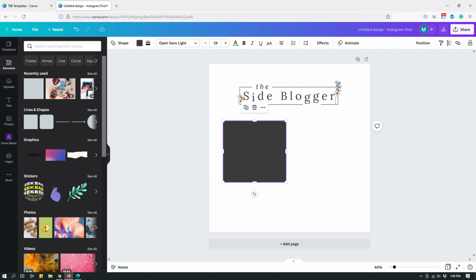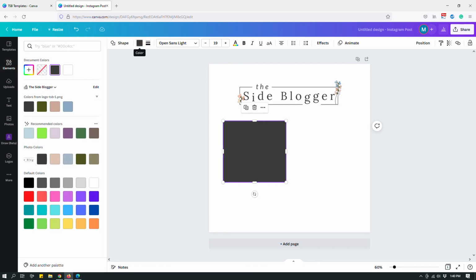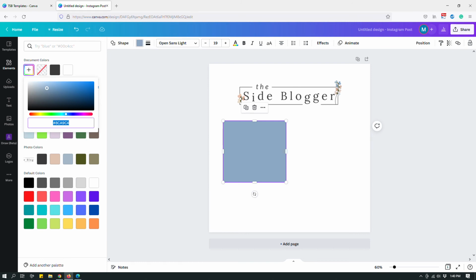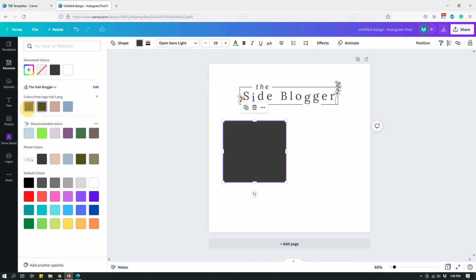And I want it to be one of my brand colors. So I'm going to go to brand colors, and right over here you will see that it's showing me all my colors under the Site Blogger brand kit. So instead of having to add your hex code from here, you can easily just click any of your brand colors that you have already set up, and that makes the design process go much faster.